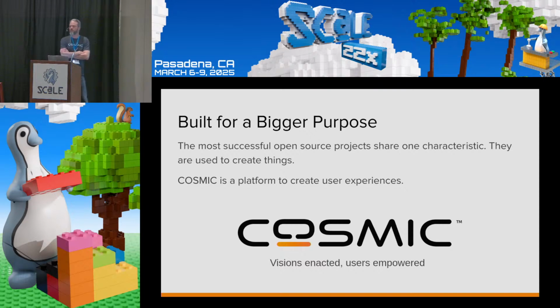At the end, I heard you mention the Cosmic Desktop could be used for various experiences, including like a mobile phone. Would System76 ever venture into the Wild West of creating a non-Android Linux phone?